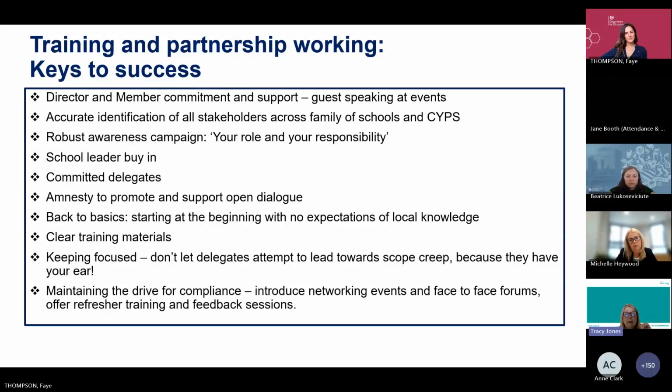One of the important things that I had was the amnesty to promote and support open dialogue. We had to say that at the start of the meeting because we knew it was in a transformation phase, and we felt some people were nervous to say what was going on in their school or their area, and they had full support of school leaders in saying, this is our beginning, this is our start, we have an amnesty. And therefore we went back to basics. This is it. We don't know what you know, so we're going to assume no one knows anything.